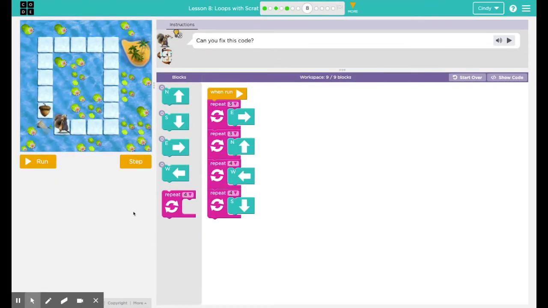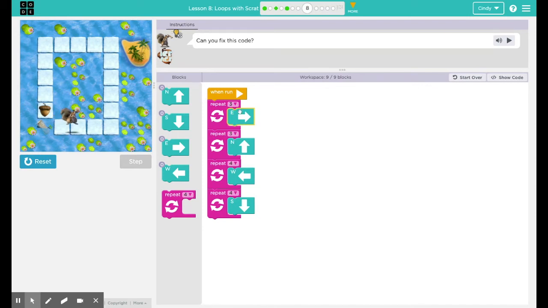All right, I'm going to bring you right into Puzzle 8. In Puzzle 8, there are already blocks set up here, and I need your help to debug this code. Now, I'm going to click run to see what happens first. Scrat is right here. He's going east 1, 2, 3. So far so good. 1, 2, 3 going north. And then it says to go west.